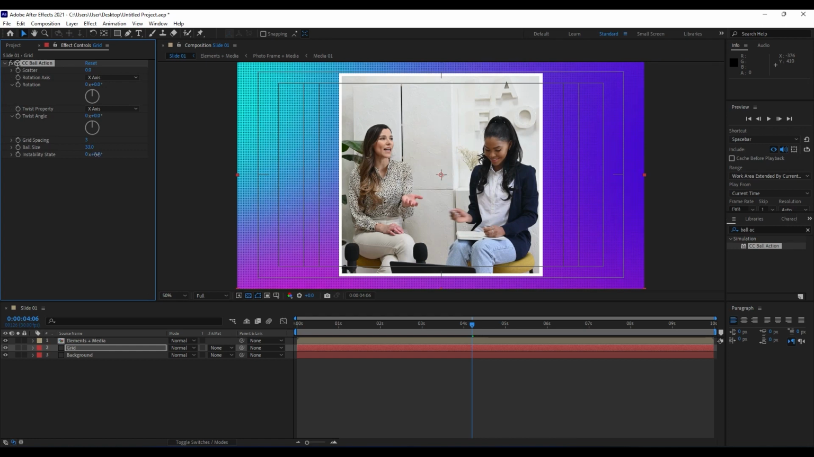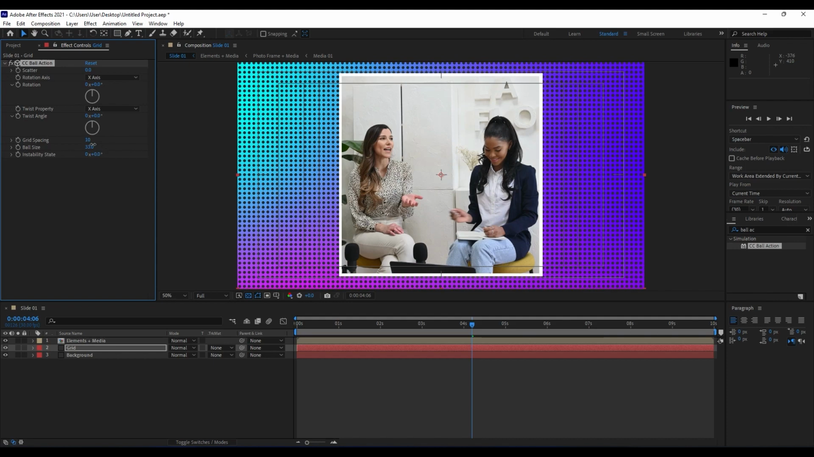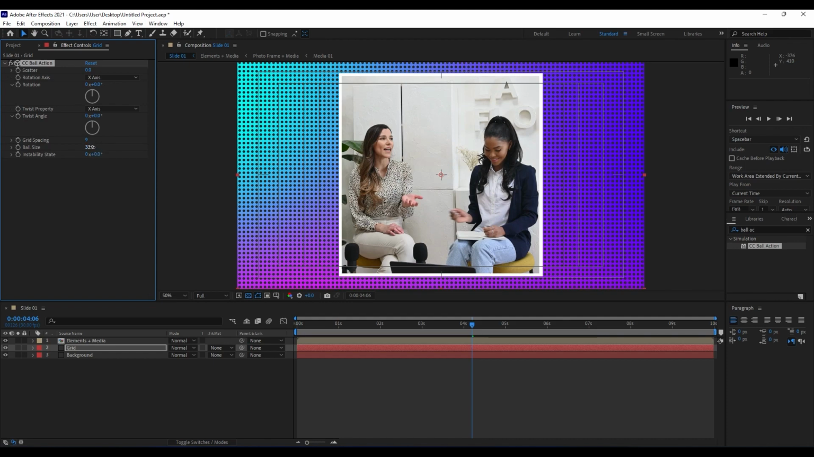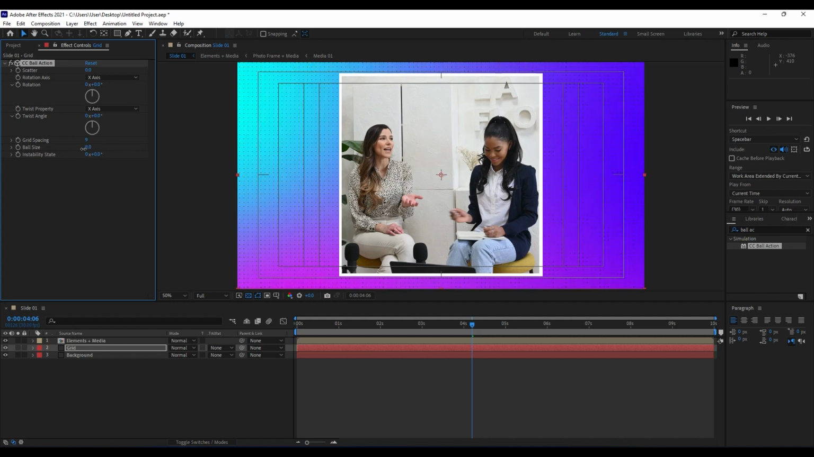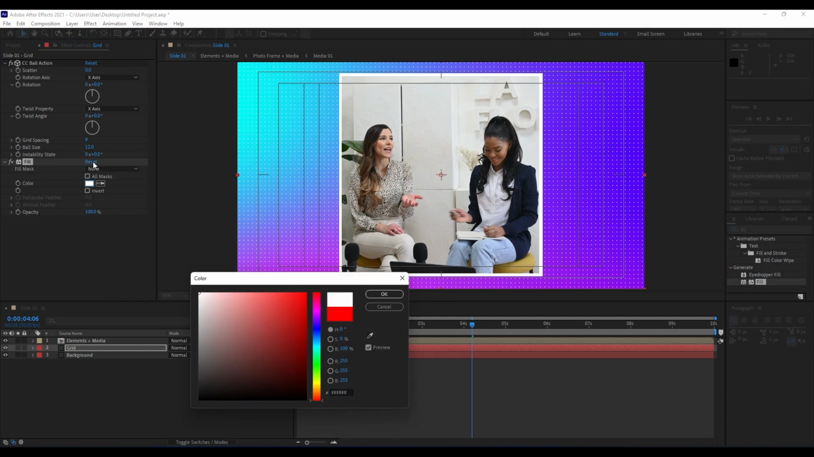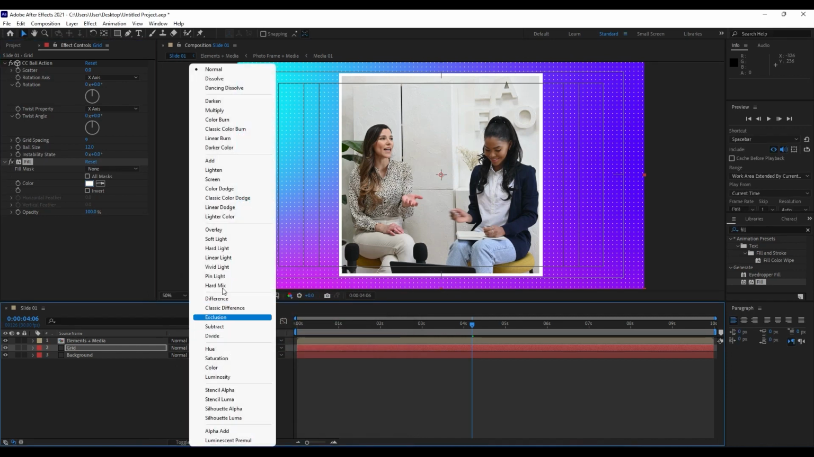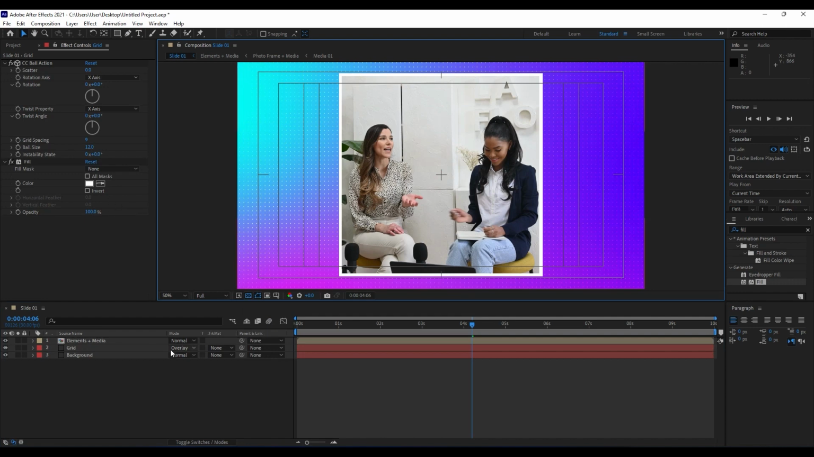You can play around with this number to change whatever is right for you. Something like this, really cool. And we will add fill color to this grid, these balls. Okay, white. And for this blending mode we can go here to overlay it.